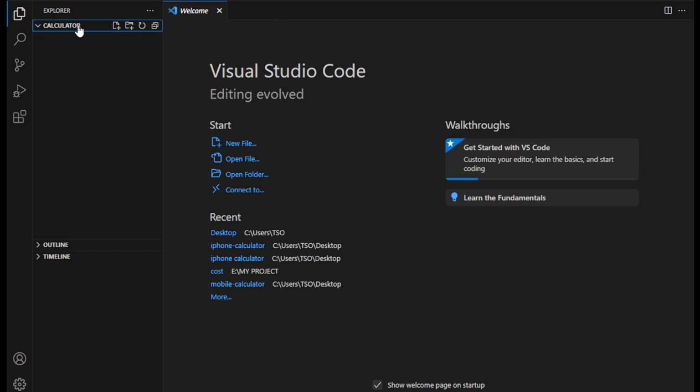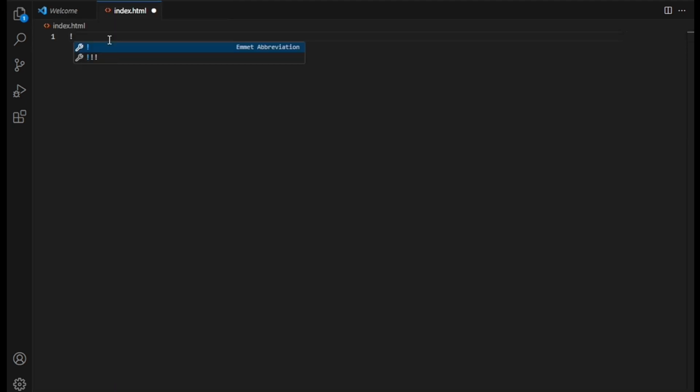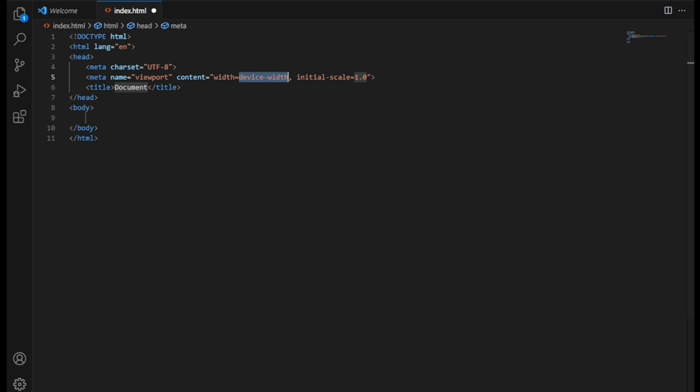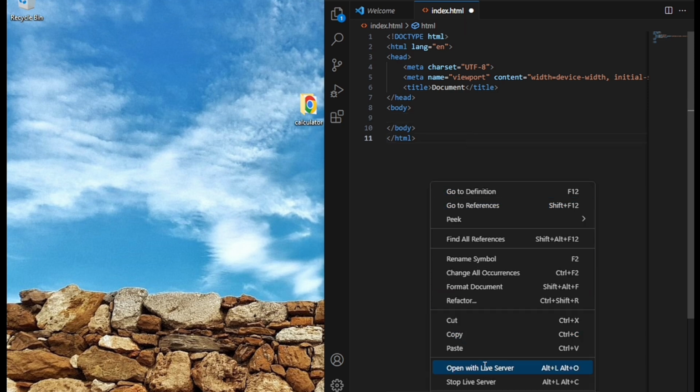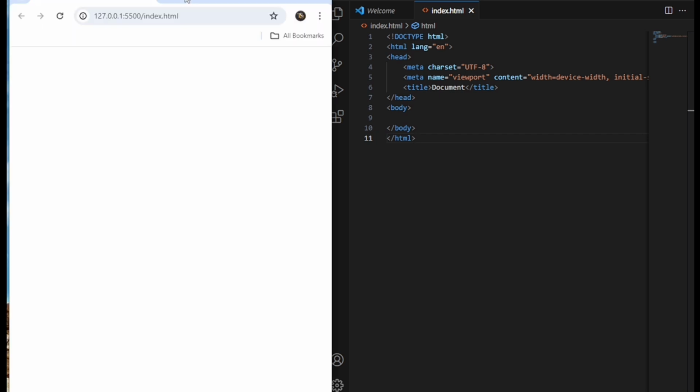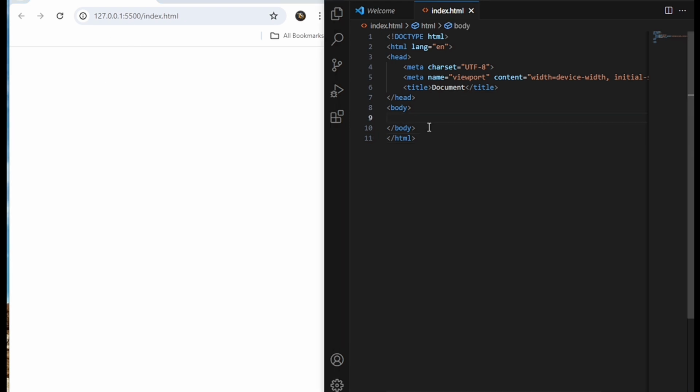This is the calculator folder we created here. Index.html. There is the index structure. Let me minimize the size for us to see. There is the HTML structure, with the HTML opening and closing tags, also the head and the body. So inside the body, let me open this with Live Server. This is where everything is going to be displayed.